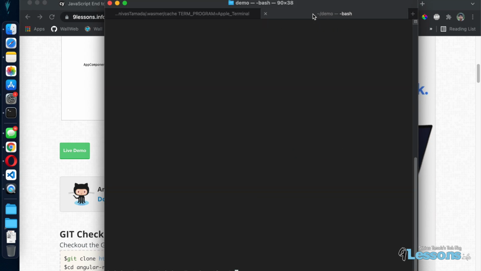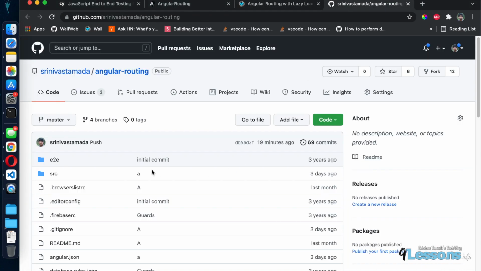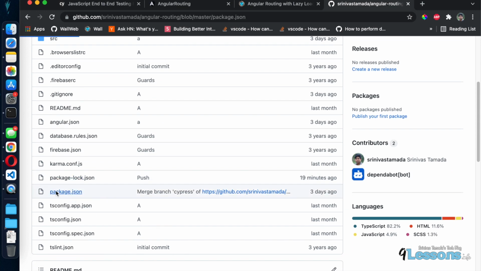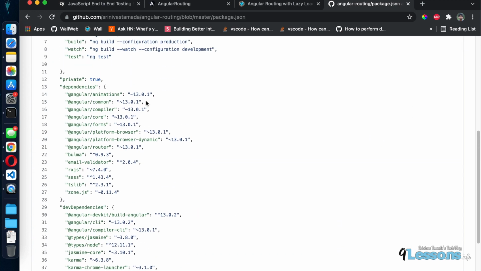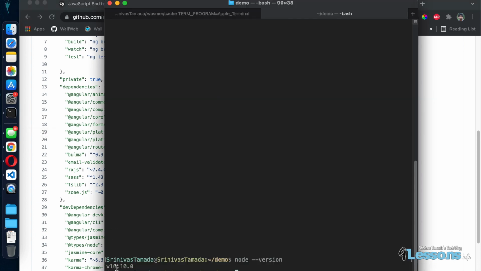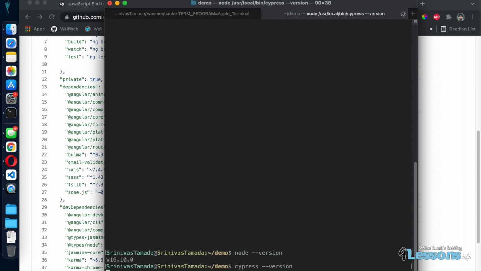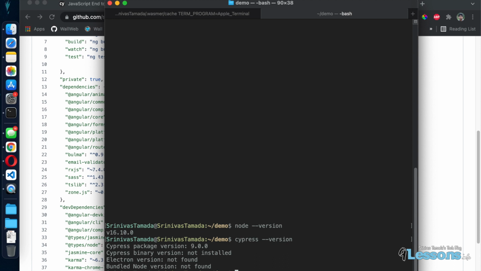For this, you need a Node version of at least 16.10.0, because a few days back I updated this project to Angular 13. So you need the latest, at least a minimum of 16.10.0. You need to install ng and Cypress globally, so that way you'll get more control. Right now I think I have the 9.0 version of Cypress. And let's start implementing it.